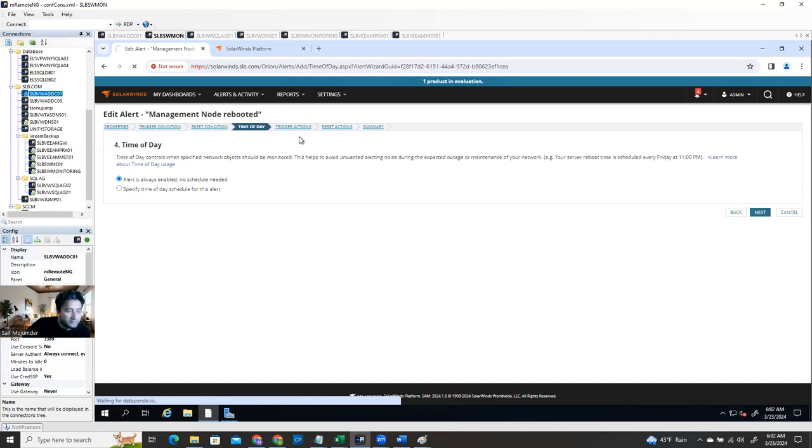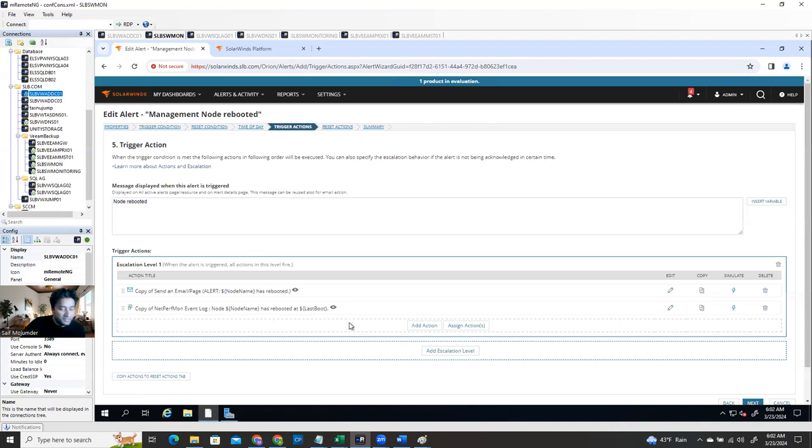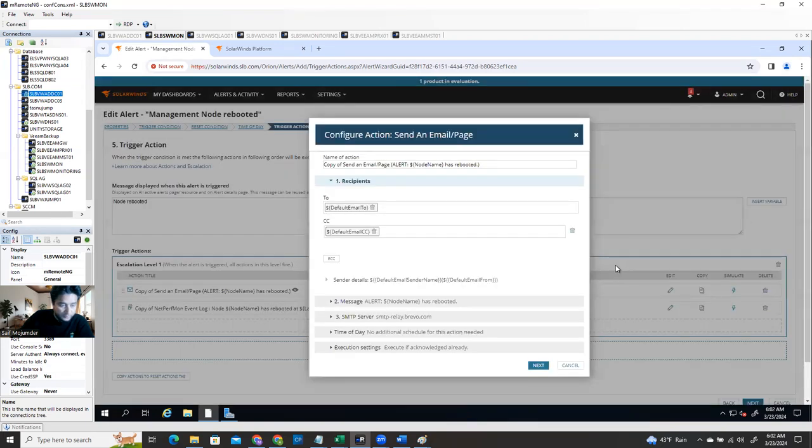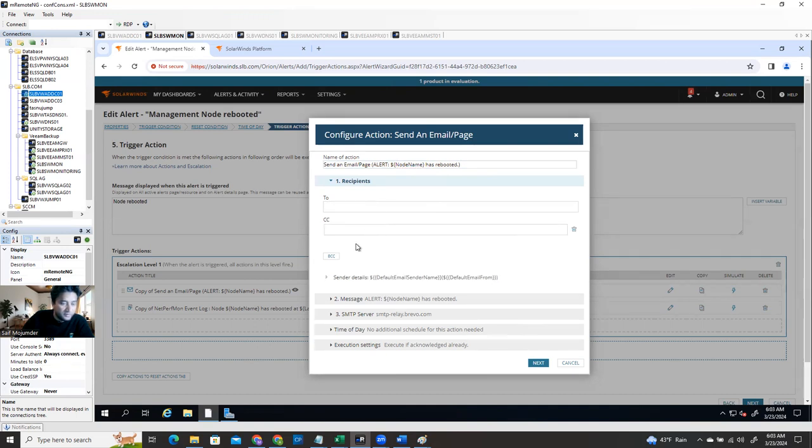And trigger action. The next is a trigger action. Okay. So now, it's going to send you an email, right? So you have to configure the email. So send an email page alert. Node name, whatever the node is, machine, virtual machine or physical machine, has rebooted. That one should be the subject line. And To, and CC. So To, let's say, for example, I want to send it to here.